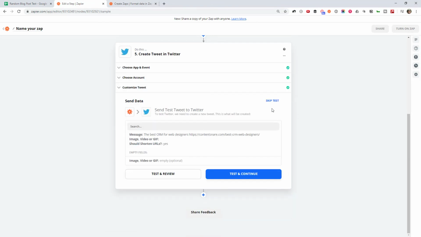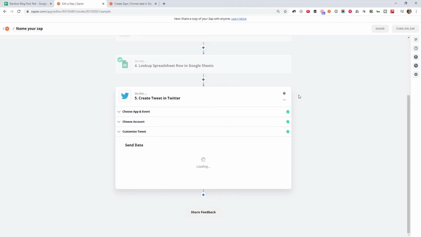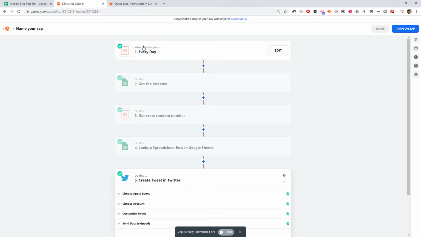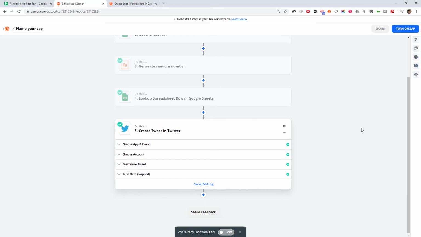That's really it. So at this point, I'm not going to go and test that because I don't want to put that on my Twitter right now. But this zap is now ready to turn on. And every day at 9 a.m., we're going to get the last row in the spreadsheet, generate a random number between 2 and the last row, and then just get the corresponding row. And we're ready to post that on Twitter or do whatever you want to do with it.